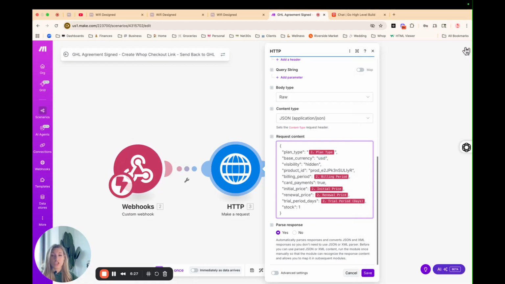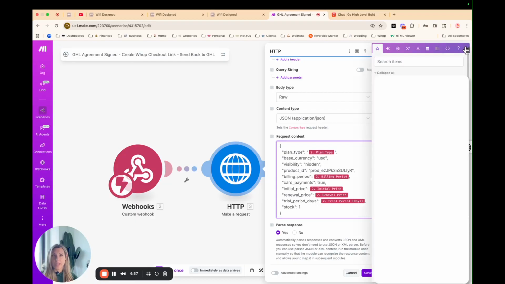So if this is something that changes for you, for me, this doesn't change, so I put USD, you're going to probably want to have another field on your GHL that has currency, and then you'll probably want to create all the drop downs of all the currencies that you would create this for, and then do it according to that. So visibility, the reason I did hidden is because I don't want this to show up on my actual Whop store. I just want it to be a hidden checkout link that I can use for someone to check out with. The product ID, this will need to be created within Whop.